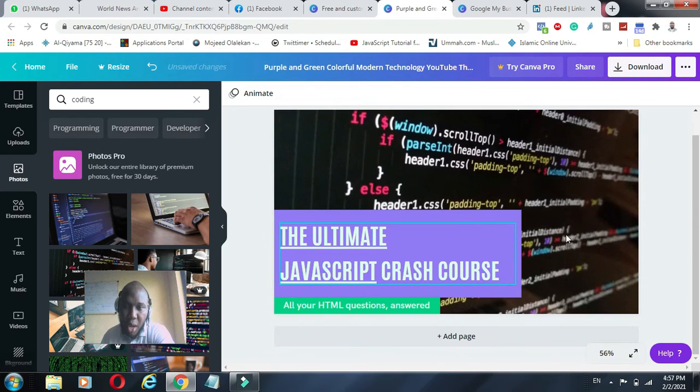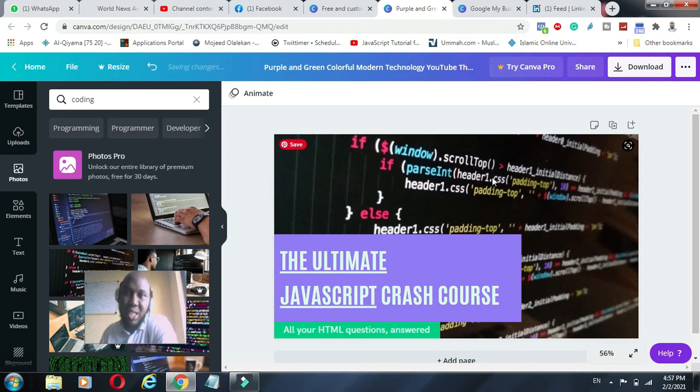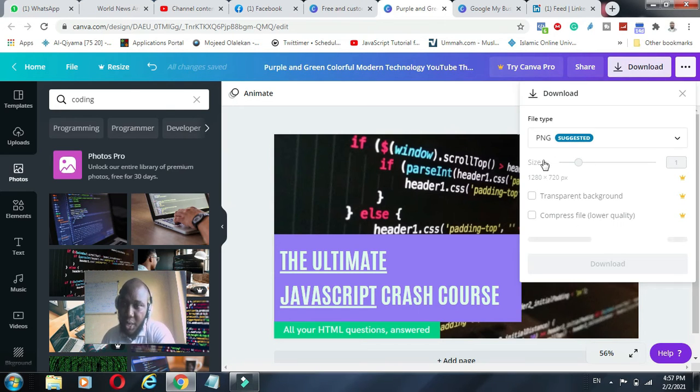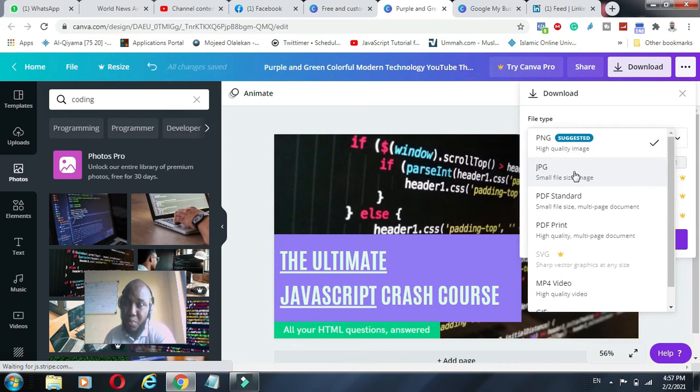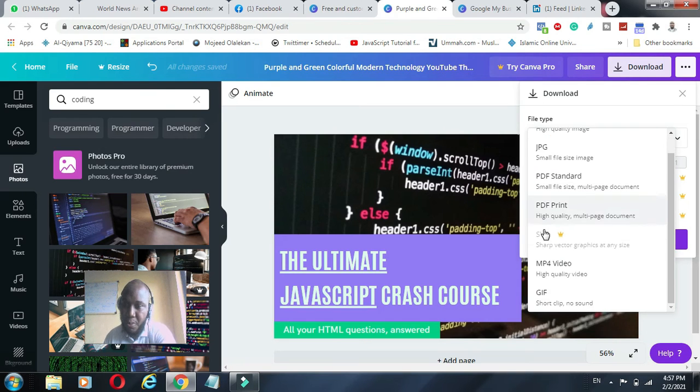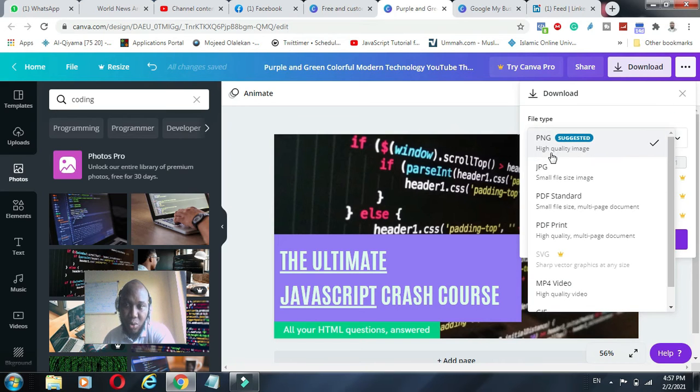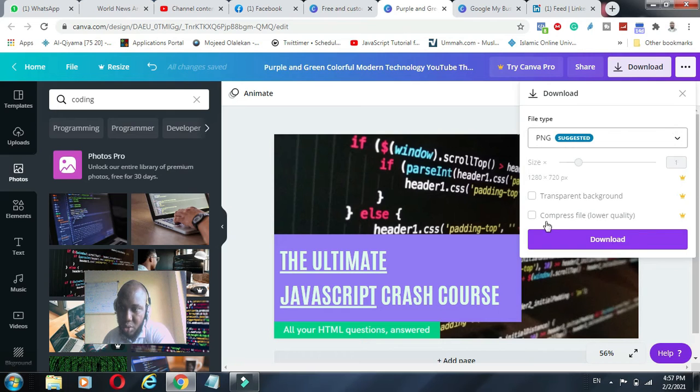As soon as you are through with creating your contents like this, the next thing you want to click is download. You can create your idea, but as soon as you are through, click on download, and of course you have to consider the suggestion. This suggested one is PNG. There are other formats: JPG, that is JPEG, PDF, MP4, and GIF. You want to select the one with high quality image, and you don't want to select transparent background and compress, because these are paid features.